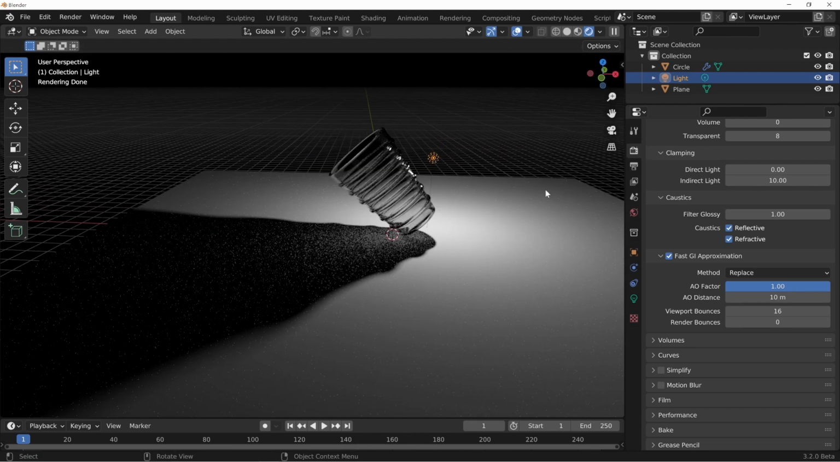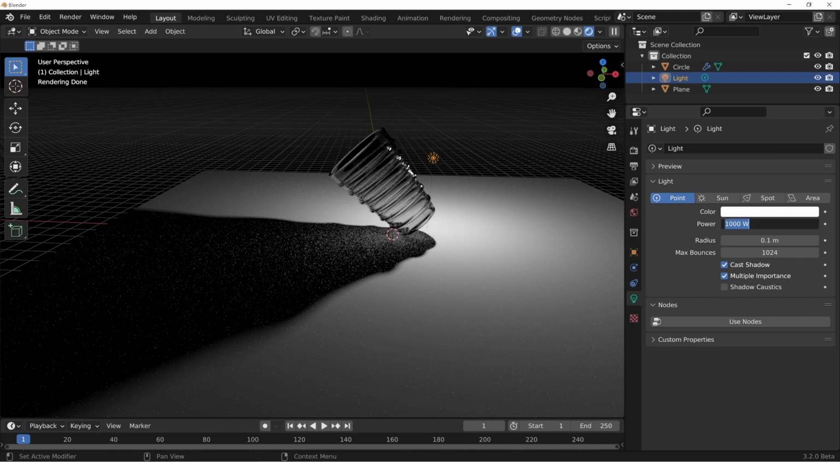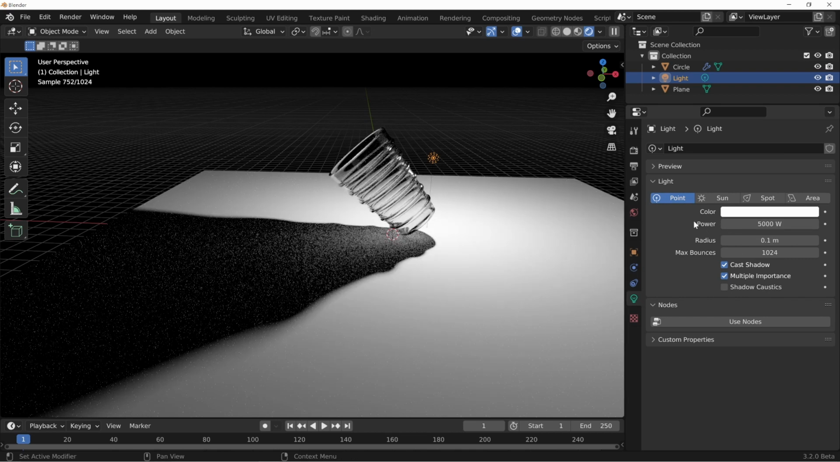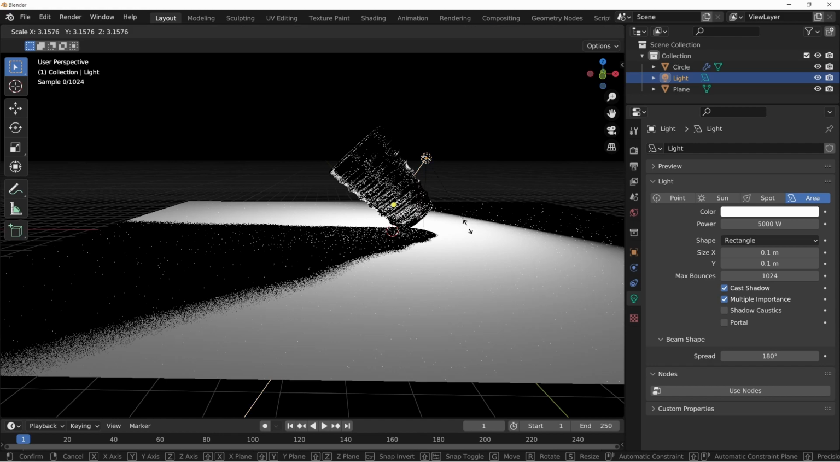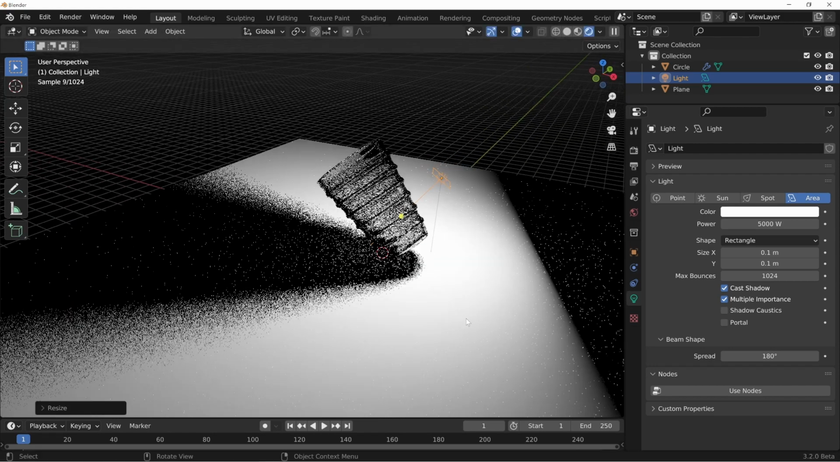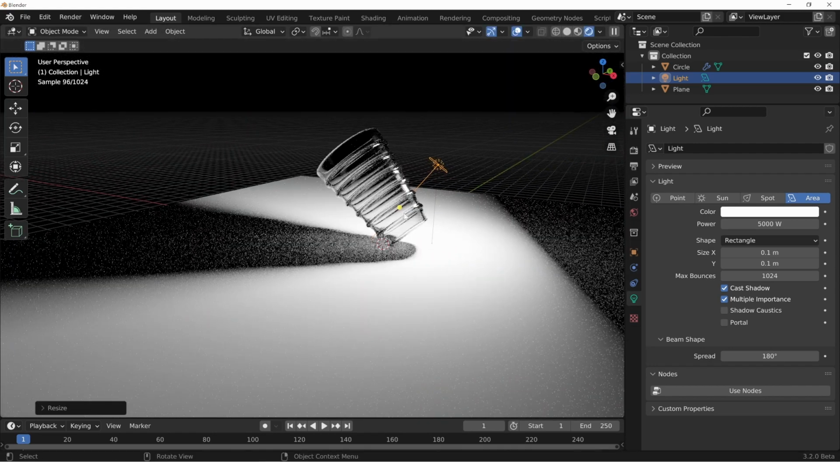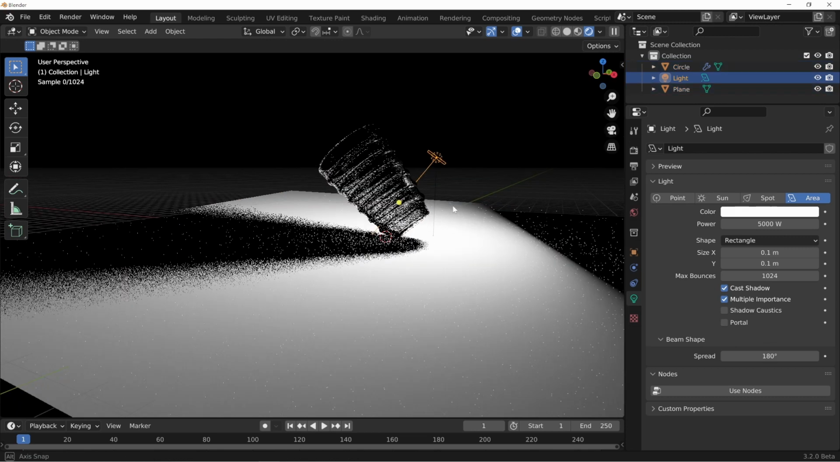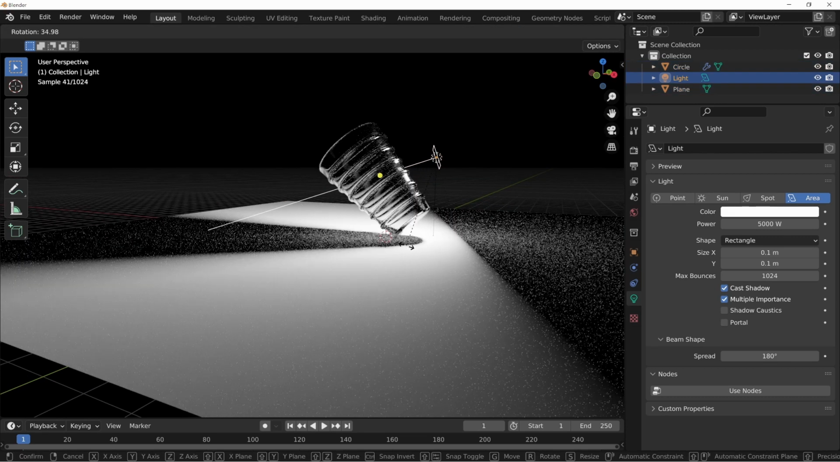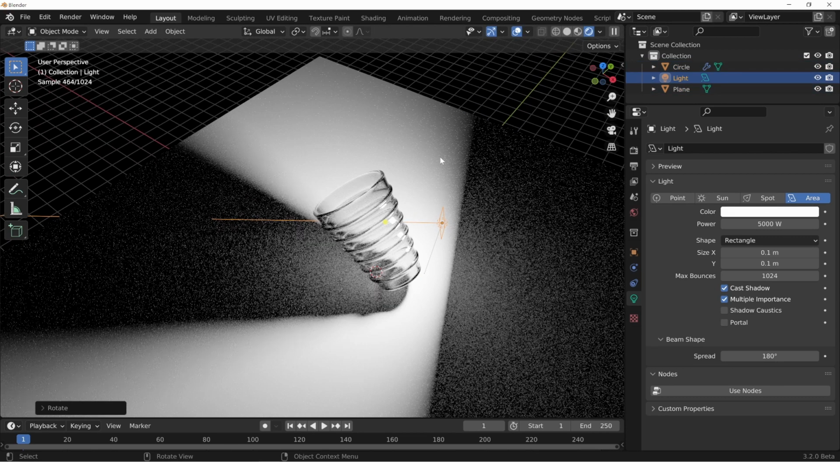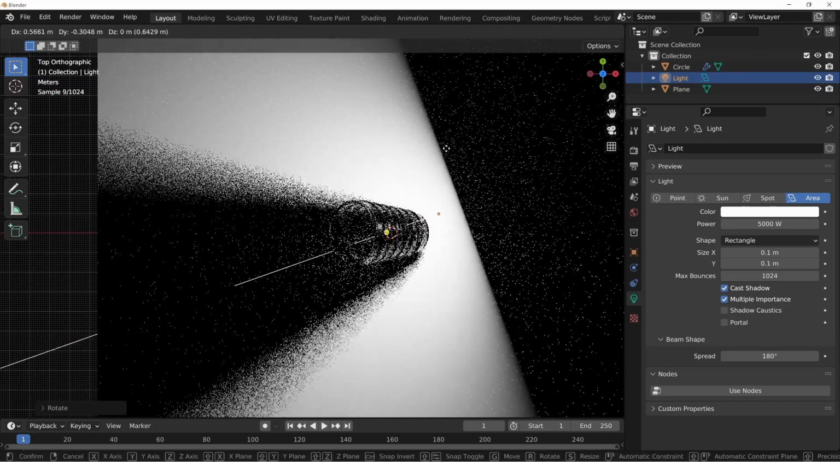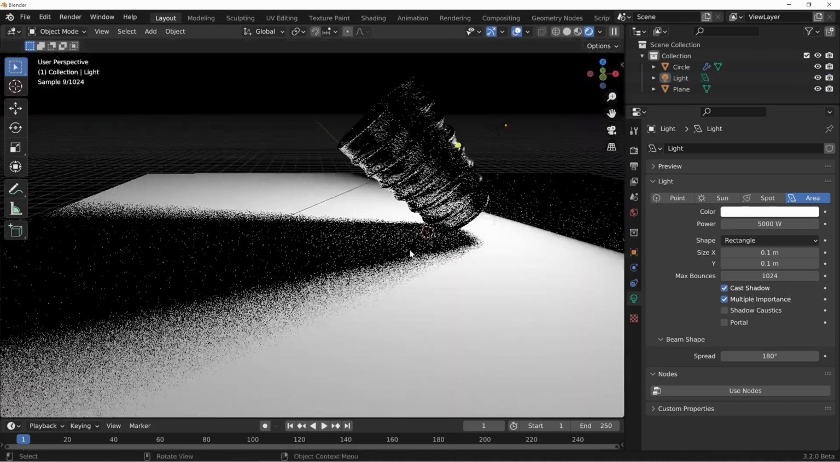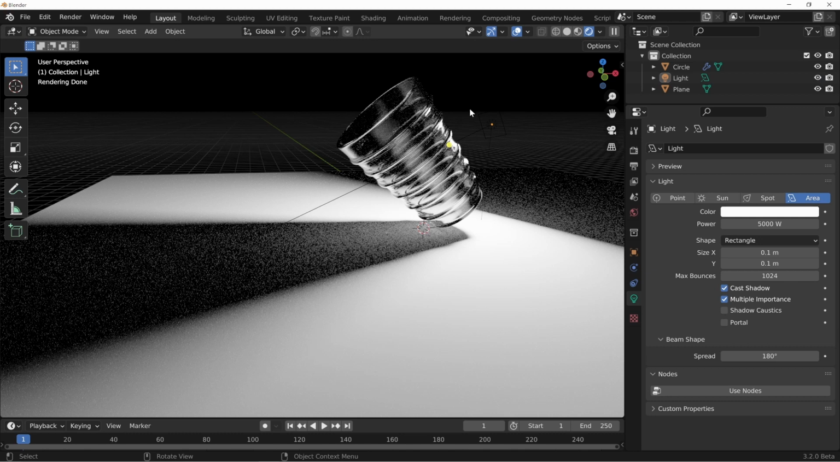So what you could do is take the light and try to increase the brightness to like 5,000 or something. You could change this to an area light and scale this up maybe and try to do some things like that to make the effect more visible. But what's always been the problem with Blender Cycles is that glass just doesn't look quite realistic. It doesn't really use the refraction properly, at least not until now.